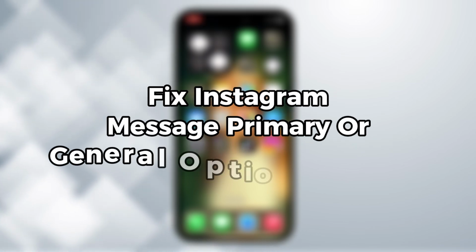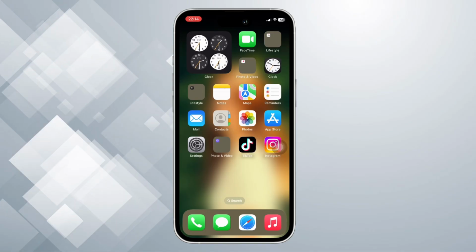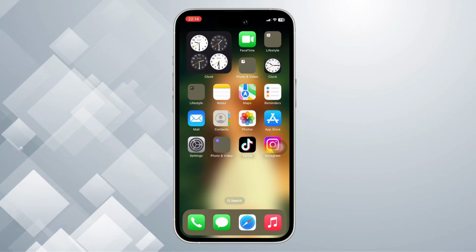Need to fix Instagram message primary or general option not showing? Then you're on the right video. Today I'm gonna show you the step-by-step process on how you can easily fix this issue.